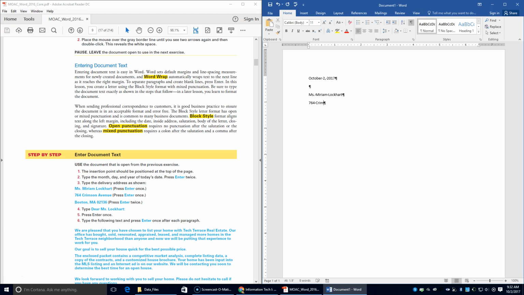764 Crimson Avenue. Press the enter key, Boston, Massachusetts, 02136. Press enter twice. Okay. Dear Miss Lockhart, colon. Okay, so right now we are doing a mixed punctuation block style letter.